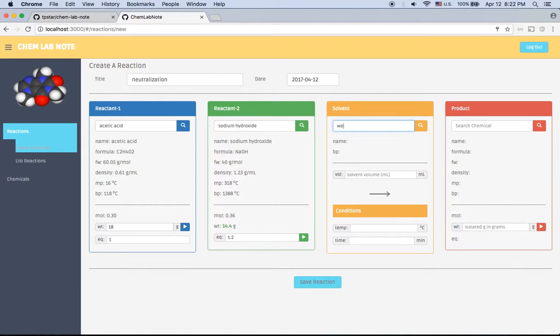And also you want to put the solvent name and click this search button, and it will bring the properties of water. You want to add the volume of water, and in the bottom part of the third panel you write the conditions of the reaction. So I want to react this at 30 centigrade and for 10 minutes.